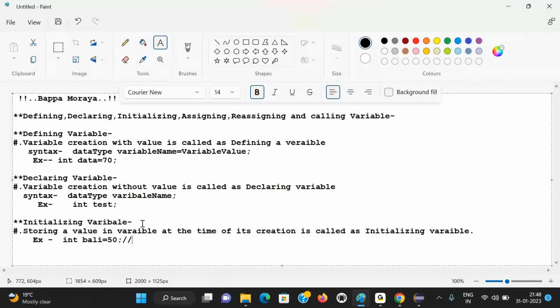Guys, defining a variable. Actually, it's defining a variable because it's variable creation with its value. Okay, int body is equal to 50, variable creation with value, is called defining a variable. So actually this is defining a variable.